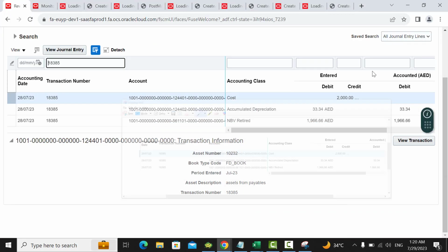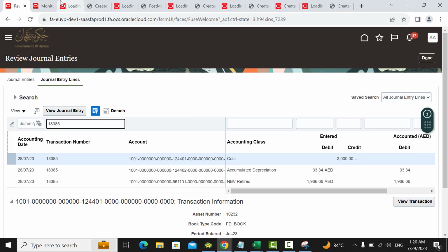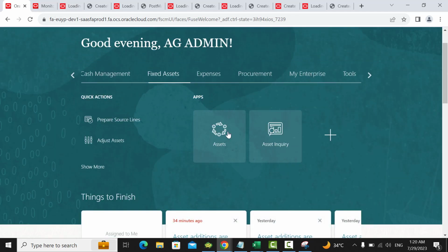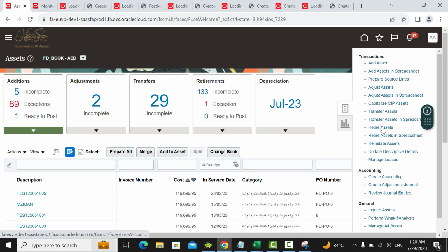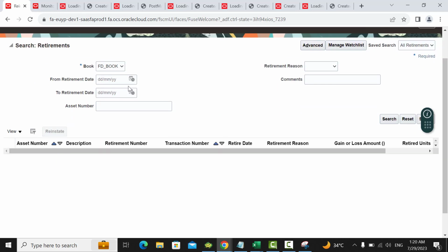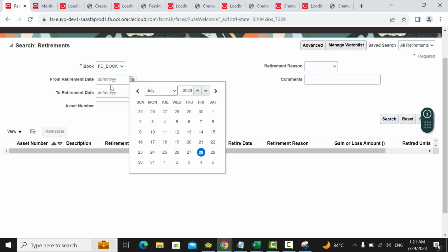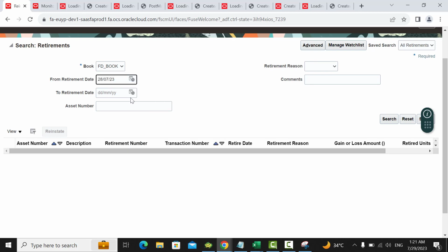Now I'm going to reinstate whatever is retired, again to reinstate. Go to your tasks, assets, list of our tasks. There is one reinstate assets. System will ask you what is the retirement date. I will select today. What is the asset number? 10232. Search.